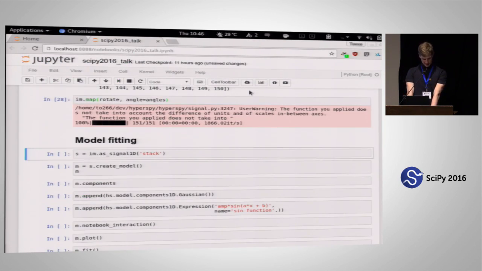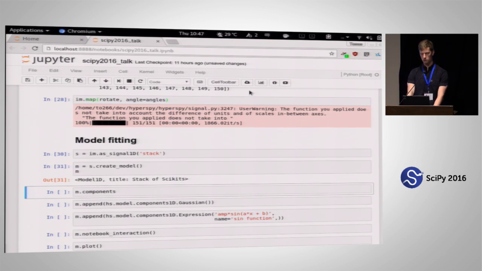OK, and then the last thing I wanted to show you here live is model fitting. Well, almost show you. We essentially have one-dimensional and two-dimensional models. By that, I mean not one-dimensional or two-dimensional data sets, but signal space has to be in one or two dimensions. I'll just quickly create it. And our models are, I would say, completely general. We build up the model function that you fit to the data as a sum of components.